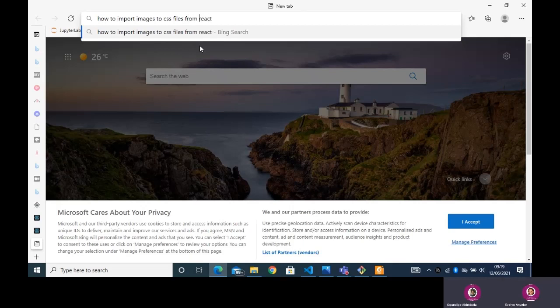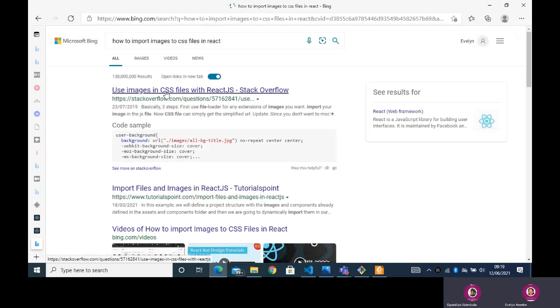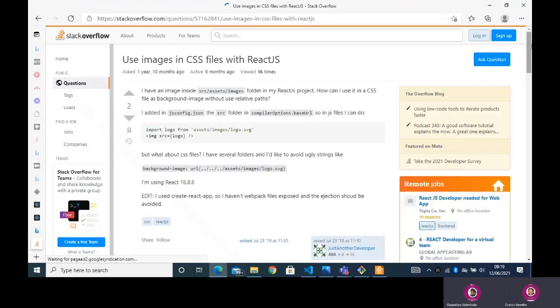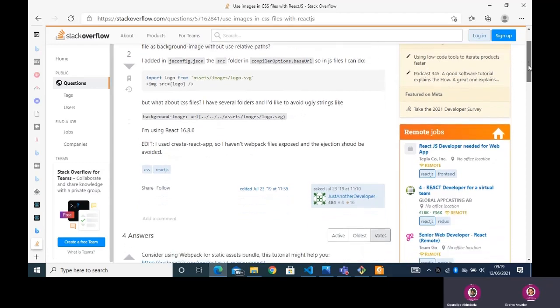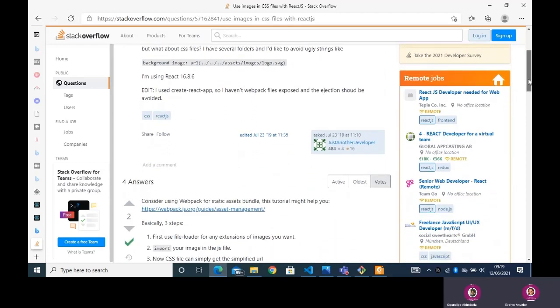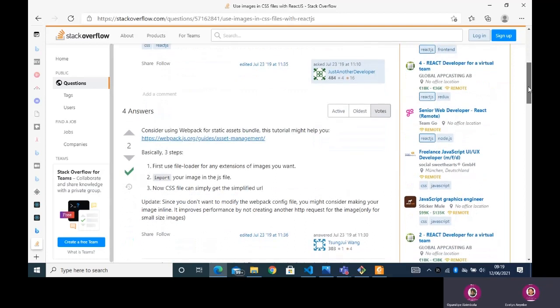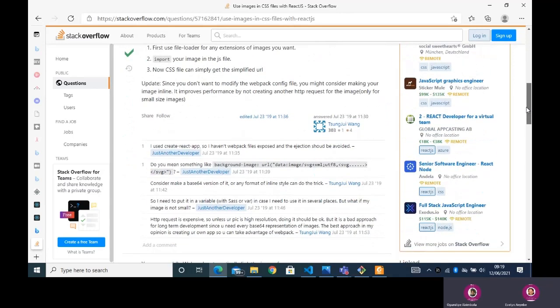Let's just search for it quickly. Images. Okay, this person had the same problem. Let's see if they had a solution. Background URL. But what about the CSS file? I have several folders and I'd like to avoid ugly strings. Import your image file in the JS. Now the CSS file can simply get the supplied URL. How is that done?